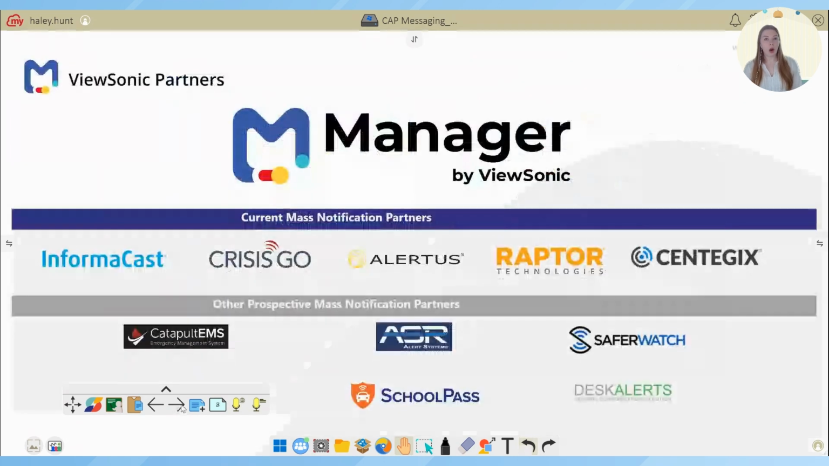So if you are interested in this program, this is a list of our existing notification partners. This includes Singlewire InformaCast, CrisisGo, Alertus, Raptor Technologies, and Syntegrity. As you can see, we do have a wide breadth of these emergency alert service providers. However, I have also included a list of other players in the space.